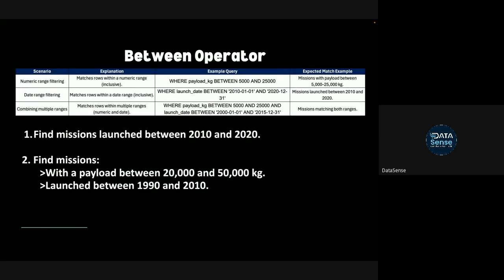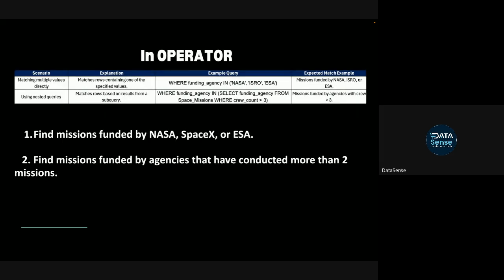I think BETWEEN is clear to everyone. Do we need to spend time on this? Whenever we write BETWEEN, both of the endpoints are included, remember. So whenever I write BETWEEN 5,000 and 25,000, both the endpoints will be included. This is the important part. The rest you know, between the lower bound and the upper bound. You can practice this question at home. BETWEEN should be easy for you. Let's move to the next operator, IN.